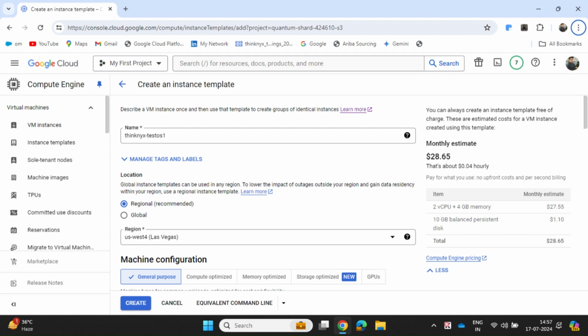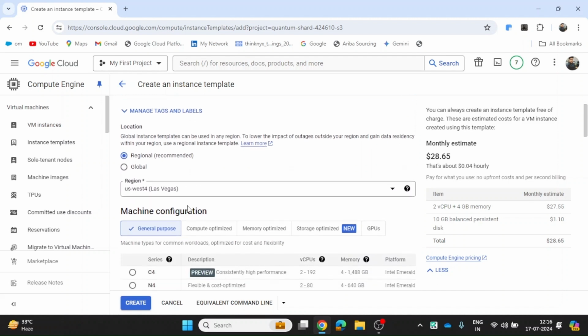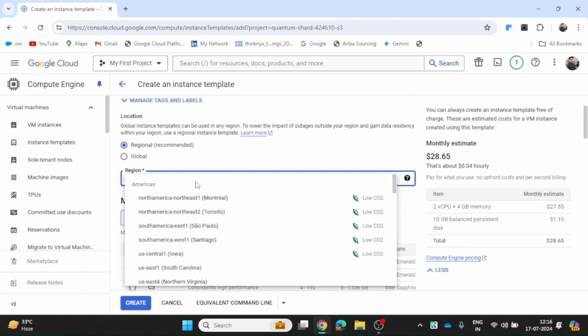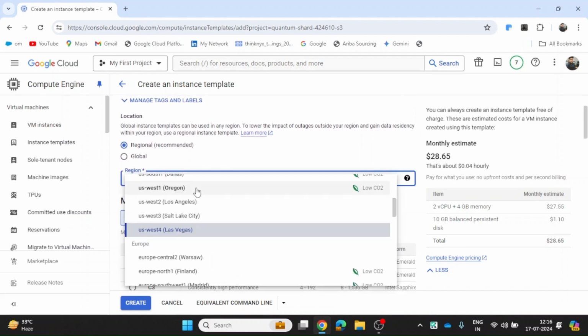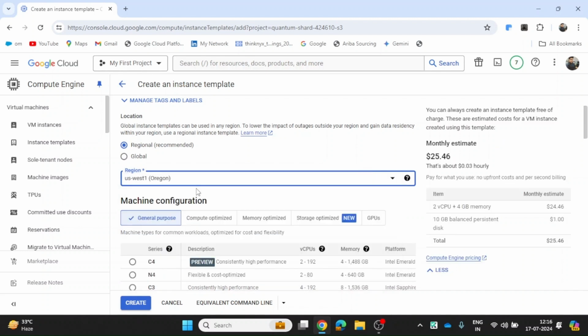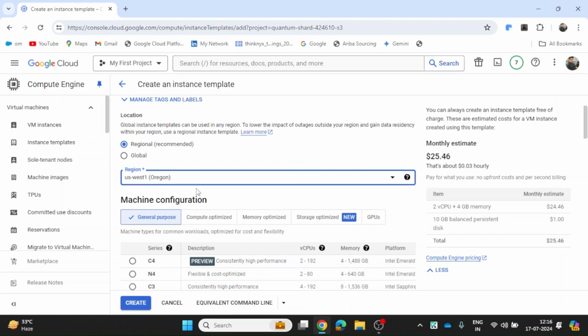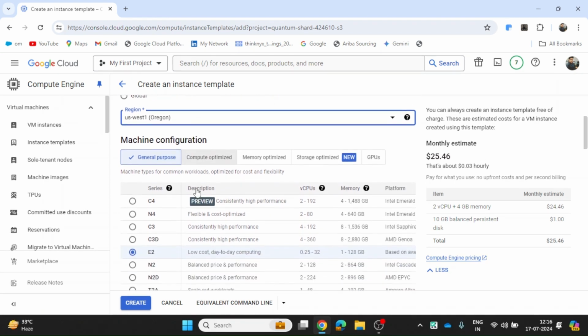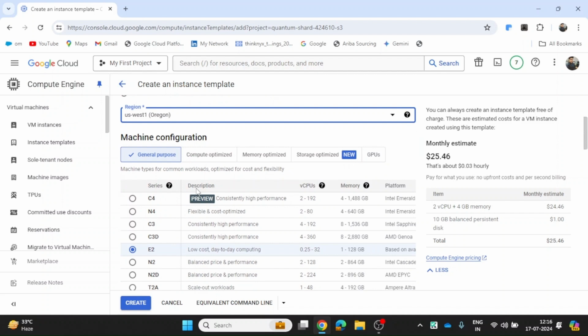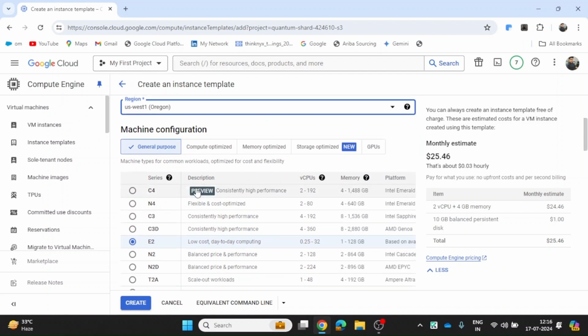Now it's time to choose the location for your VMs. Select the region that best suits your needs. Consider factors like latency and proximity to other resources. Now, pick the machine type that provides the optimal resources for your VMs. This includes CPU cores, memory, and storage. Consider the workload your VMs will handle when making this selection.